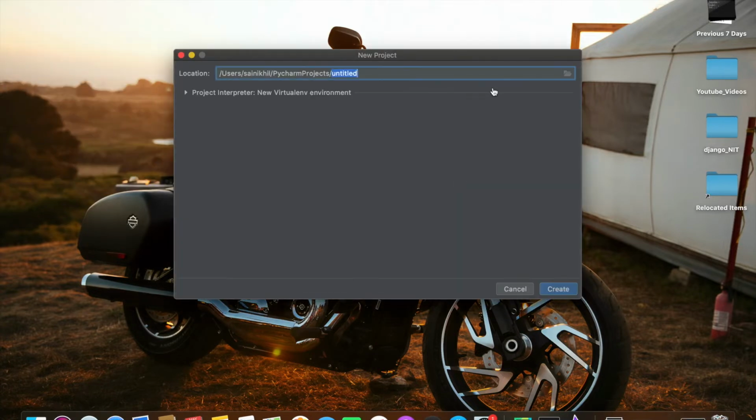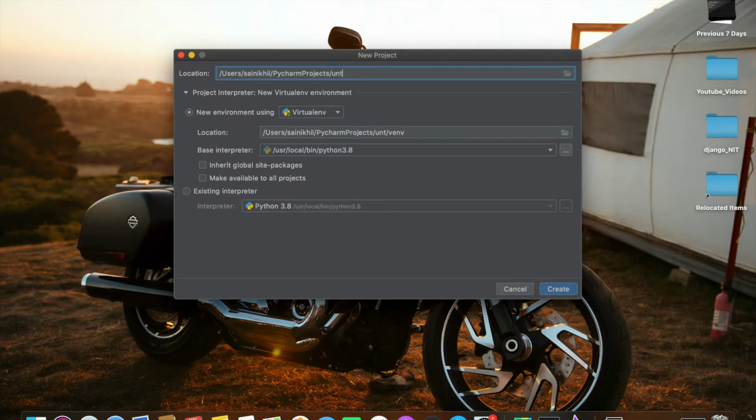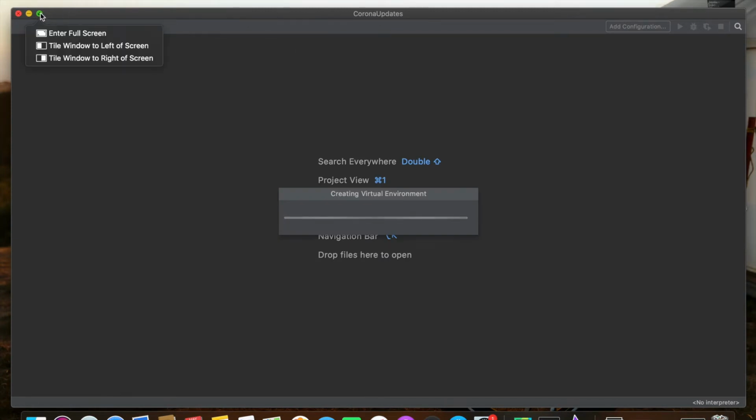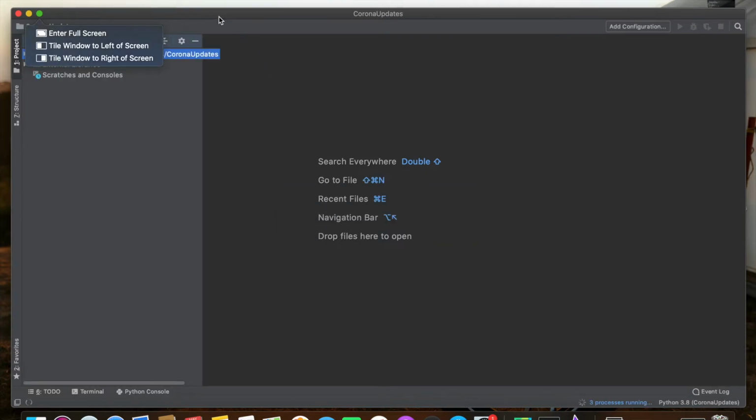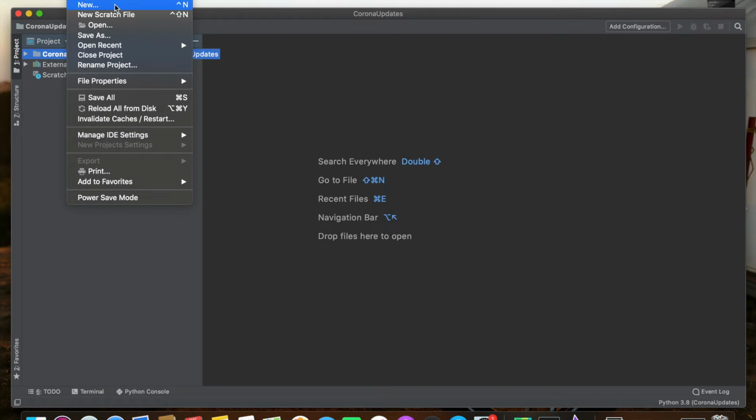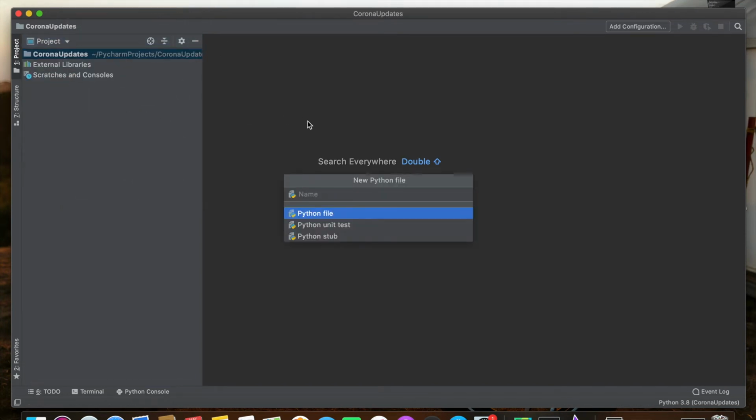Create a new project. Let's say Corona updates. Create project. Now create a new file, new Python file. Let's say COVID-19 cases.